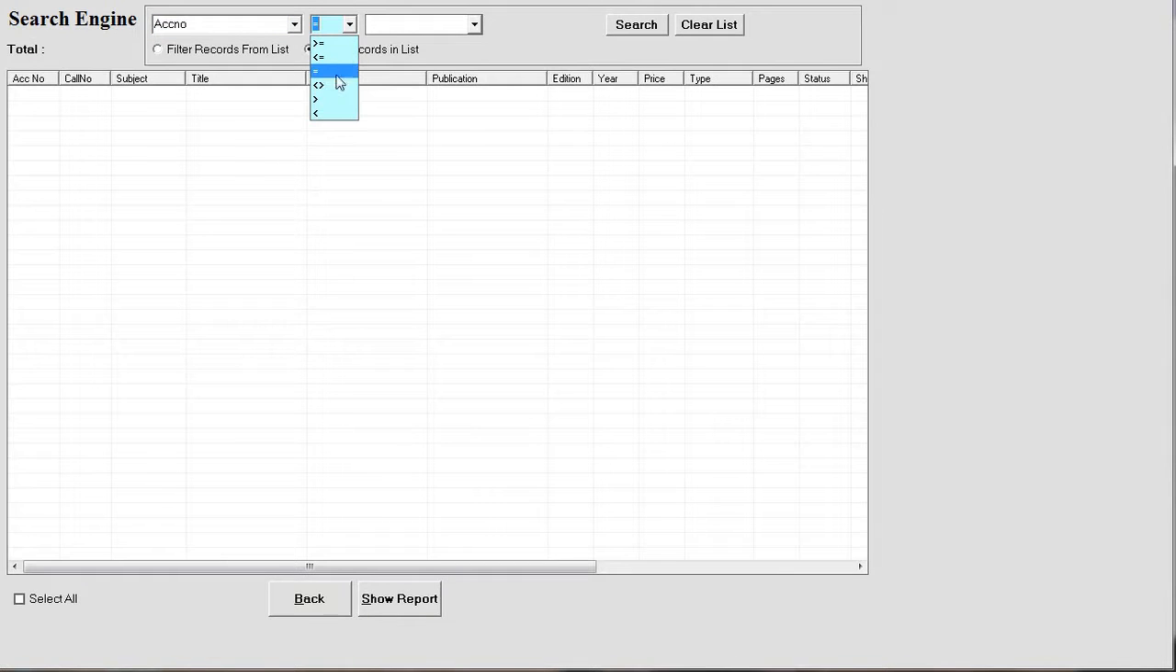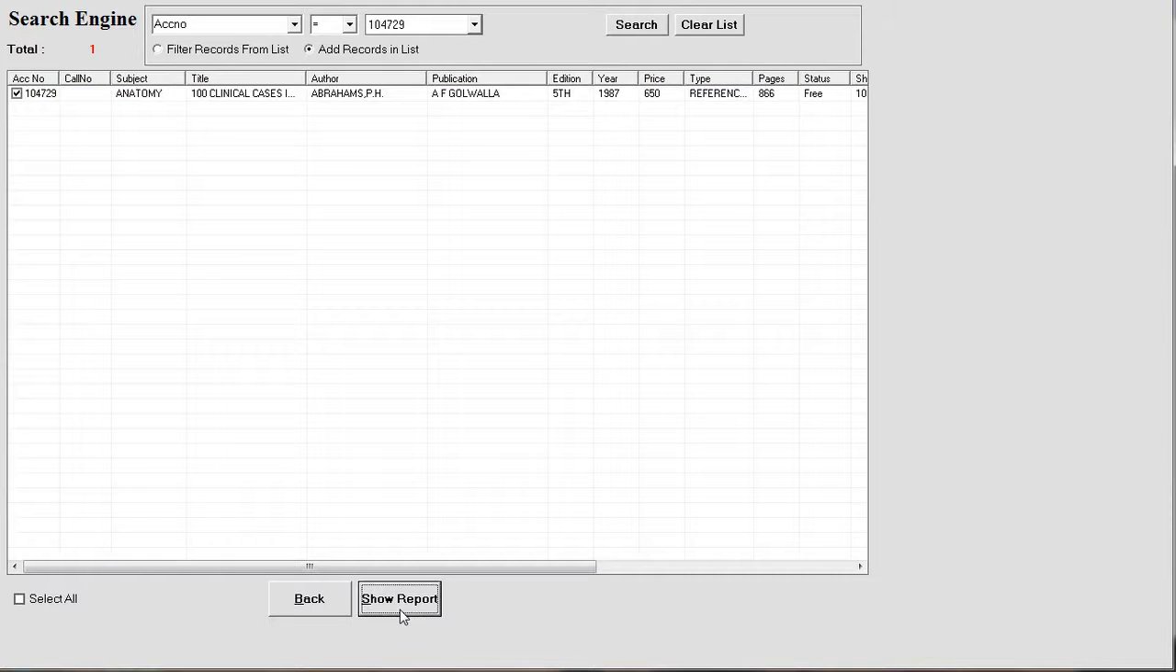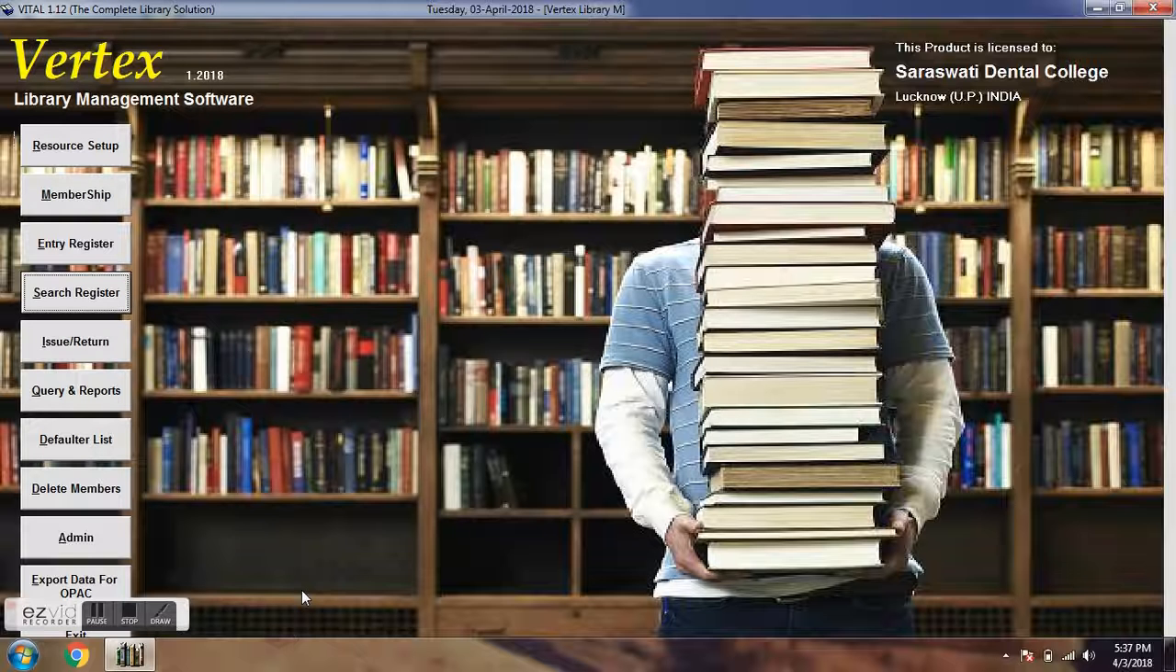Just for the demo, I'm selecting accession number here. From here you can select equal to, less than, more than, anything that is suitable to you. Then I'm entering an accession number, or you can select the accession number from the selecting feature. Then when we click on search, see, the book I just entered in the entry register is now appearing here. You can select this, and when we click on show report, the report about the book, when it came, how it came, what was the price, everything is appearing on this receipt.